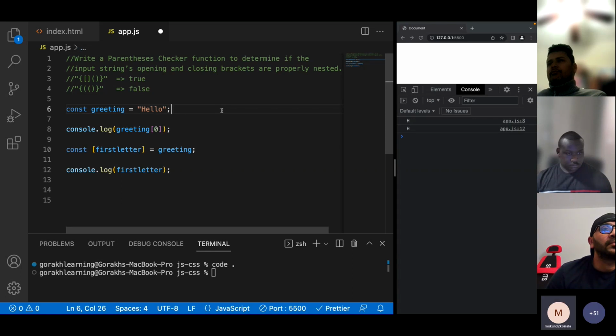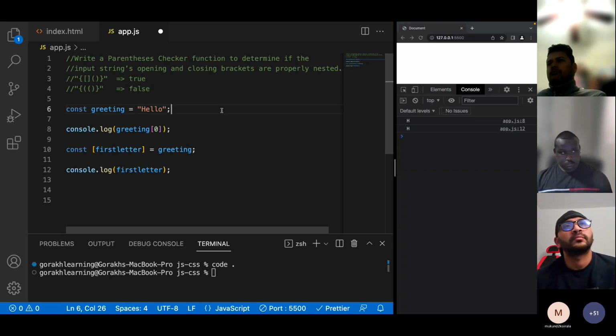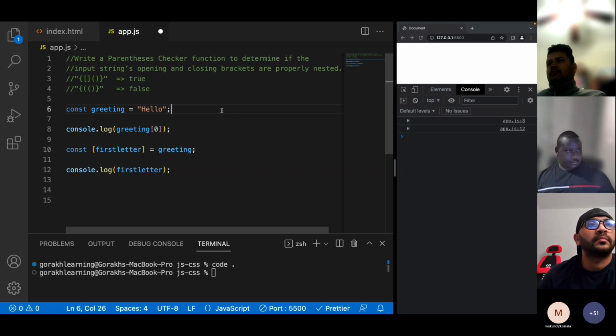But if you want to delete the first word here, can you not do that? Yeah, we can do that. We'll eventually do that as well, but currently we are not doing that. It will not delete the first letter, this line.